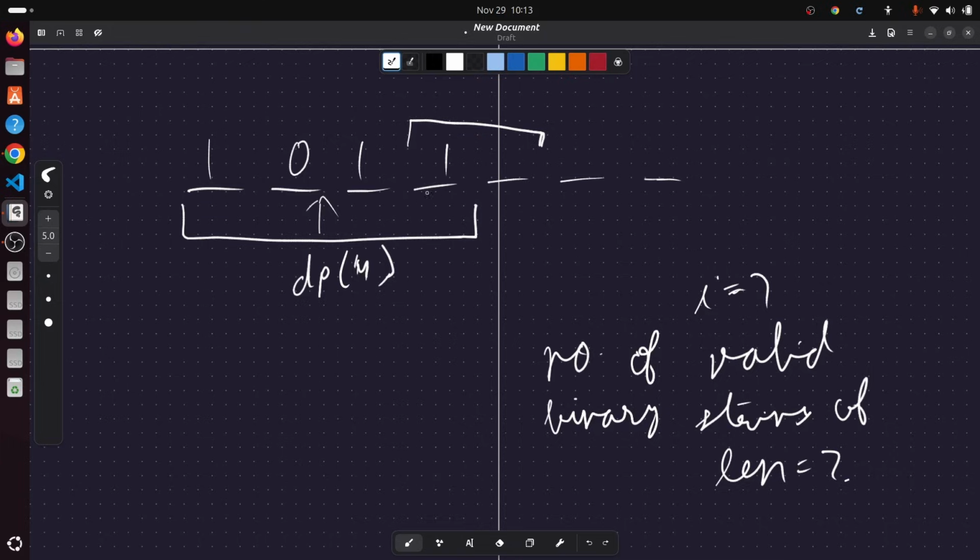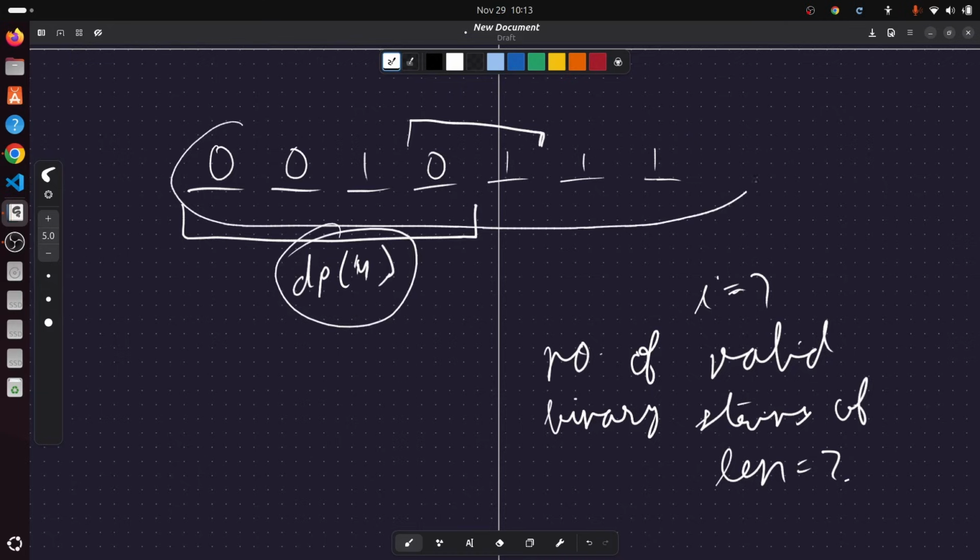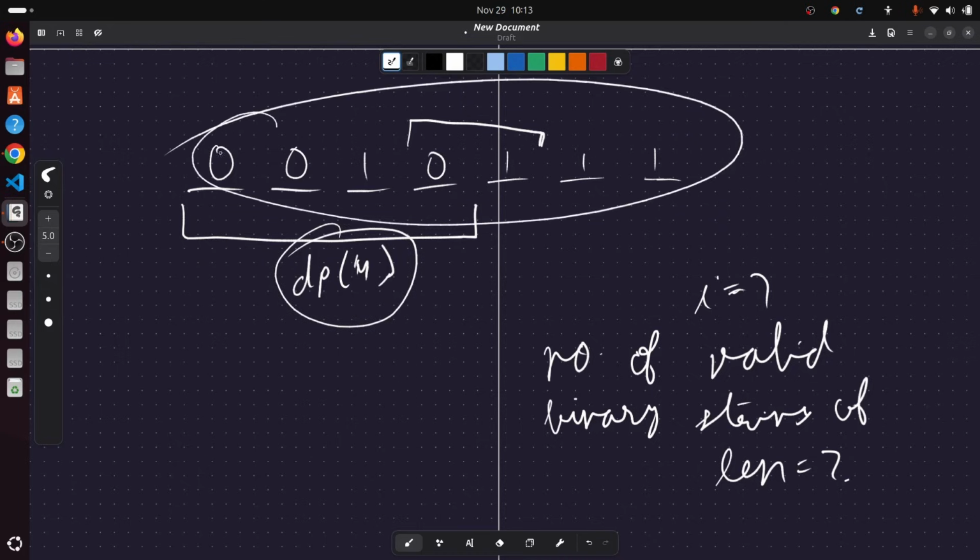So if you want to make a string of length 7 which has the last 3 digits as a block, then since this digit is 1, you have to have 000 here, right? And if you had some string like 0010, then you would have to have 111 here to make a block of length 3. So for every string in this DP of 4, I will have one corresponding string of length 7 which has a block of length 3, right?